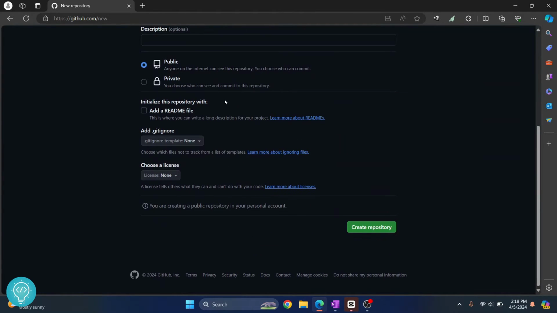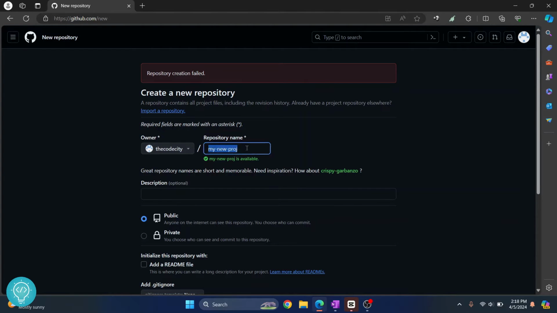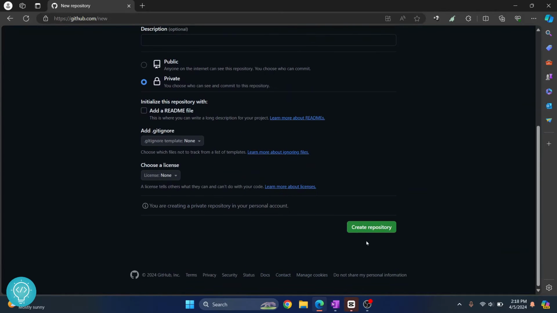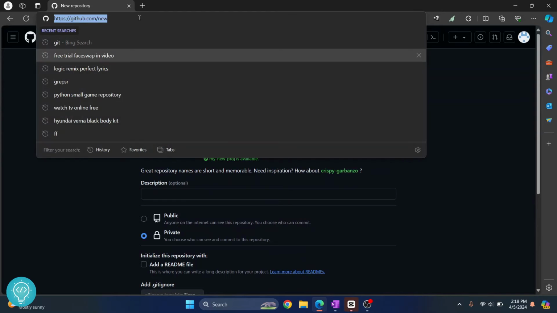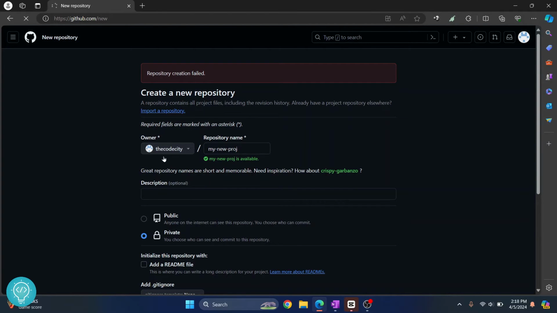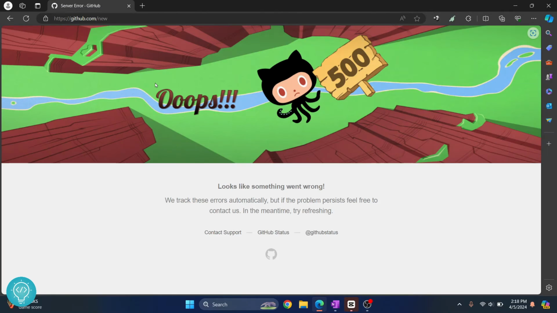Okay, so GitHub is having some problems at the moment. I'll try again, create repository. Okay, so what is the issue? Let's see if making a private repository works. Now GitHub is having some issues. Okay, it's still not working. Let's try again. It's an odd time for GitHub to have issues.